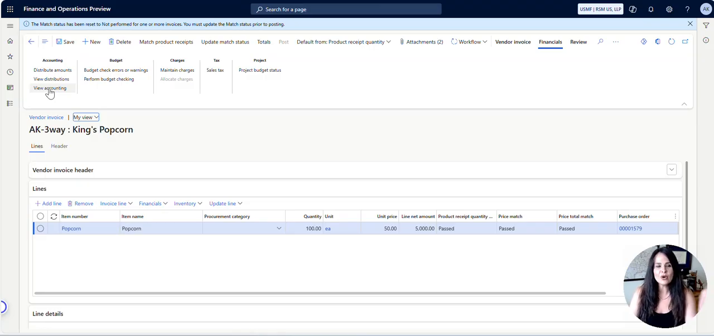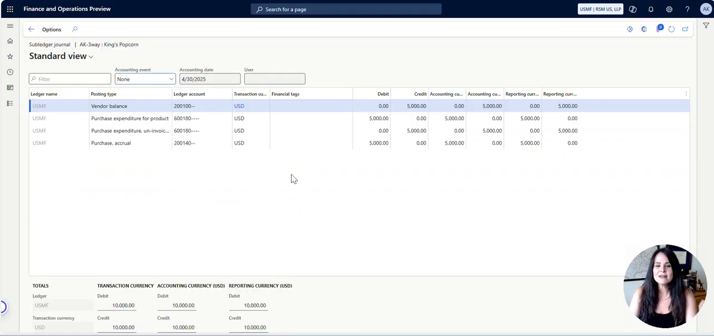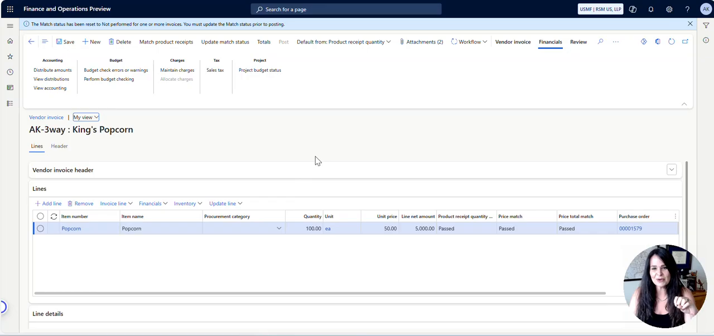But again, the whole point of this little video is to show you that you can click on view accounting or subledger journal entry and actually see what the postings will be prior to posting the invoice. So the next time you're curious about what the posting will be, instead of posting it and then checking, simply click the view accounting.